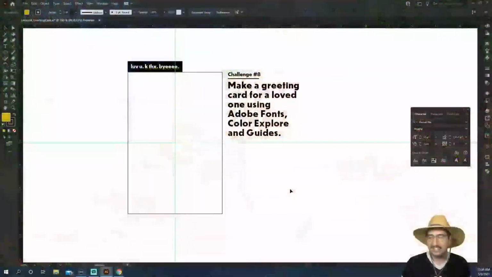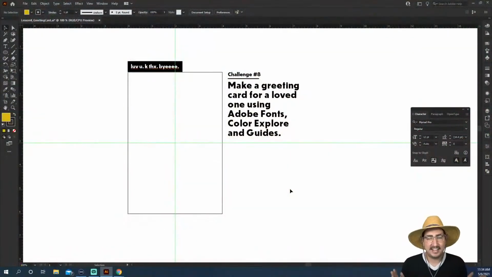All right, so let's hop over into Adobe Illustrator, and today, again, make a greeting card for a loved one using Adobe Fonts, Color Explore, and Guides. So we're gonna be doing 3 separate things. So let's go ahead and just hop in, and the thing that I'm going to do first is lay out my guides. We've looked a little bit at this, but check it out.